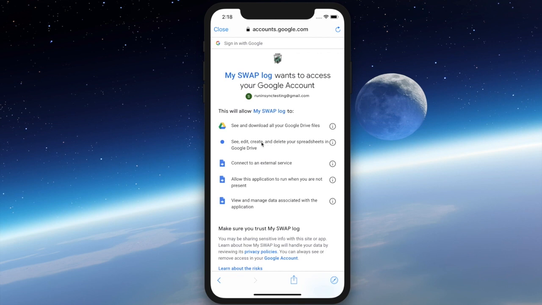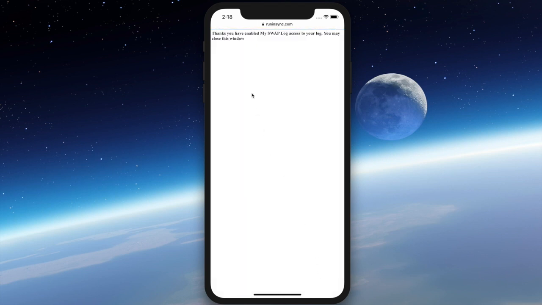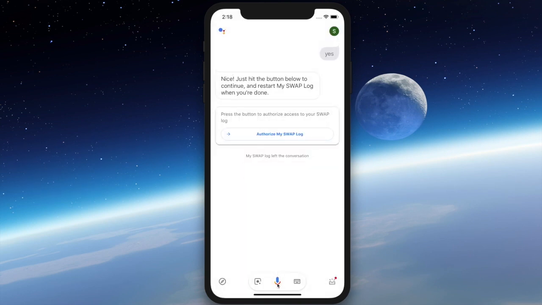And for here, we don't create or delete spreadsheets, but we do want to view and add comments, for example, to your AdventureLog. External service we connect to is Strava. And then viewing and managing this data as well. So just hit allow for that. And then once that's done, you have a confirmation page. So now we can just hit close on that. Now we can go back to the app, talk to my Swaplog.